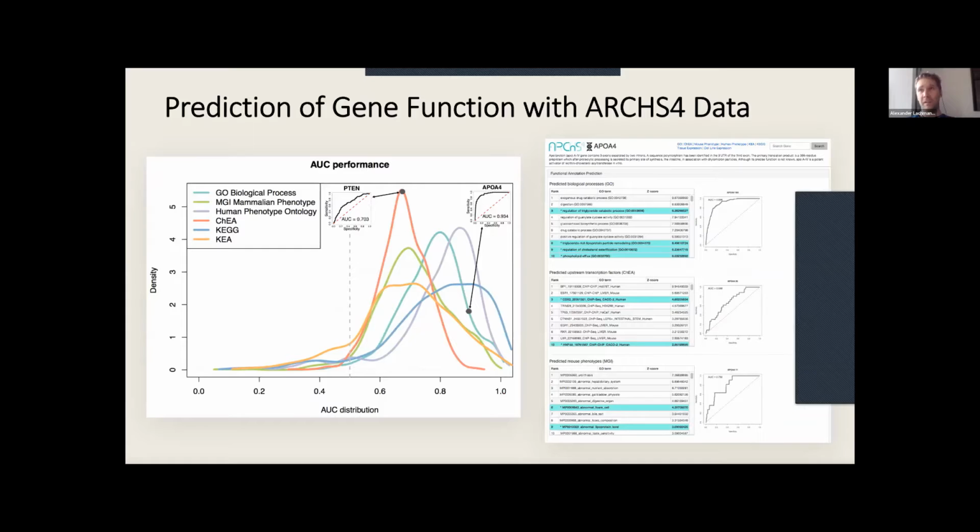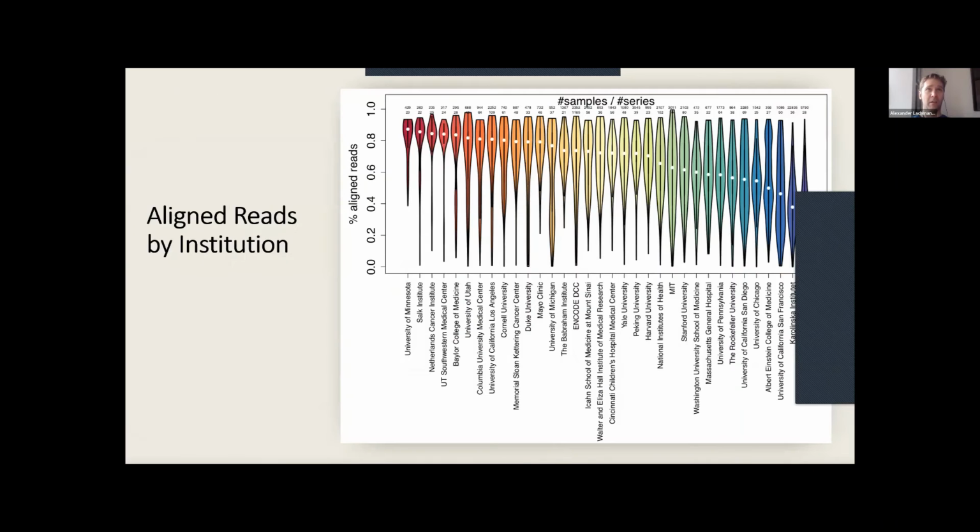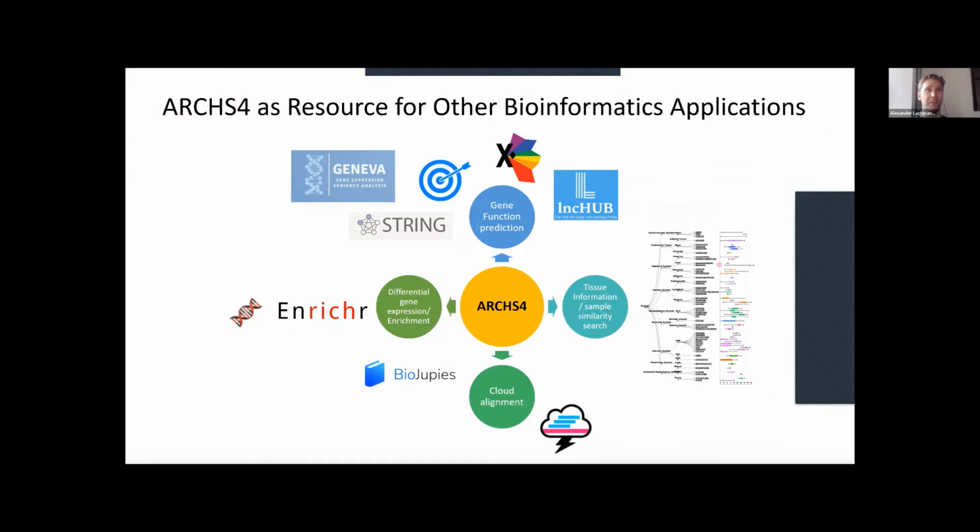We also use this data to do gene function prediction, as I mentioned before in the Geneshot presentation. So it's a pretty wealthy resource that we use for many of our projects. You can do fun things like look at the fraction of reads that actually align in a FASTQ file given different institutions that publish the data. So there's some interesting stuff to find.